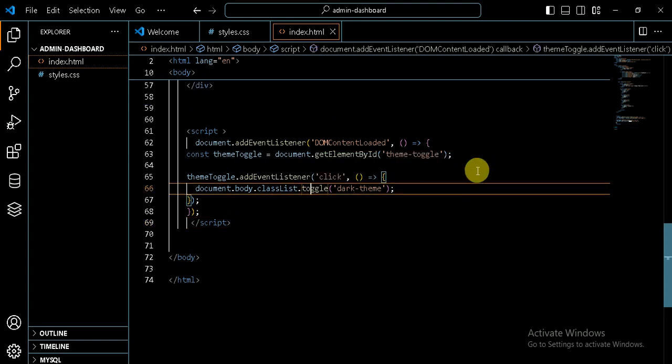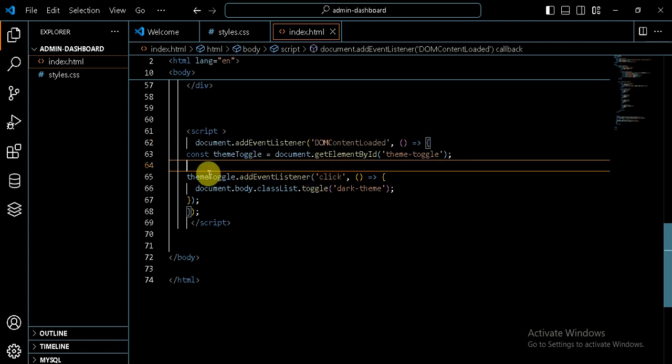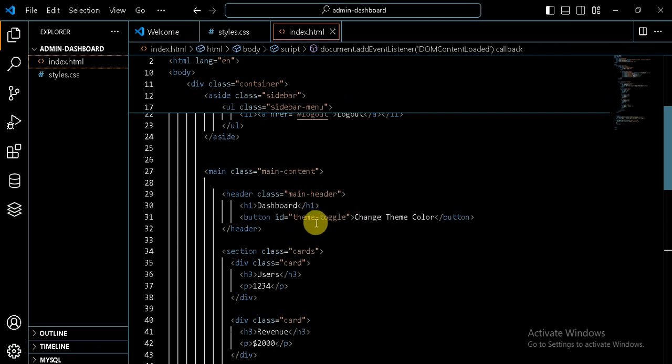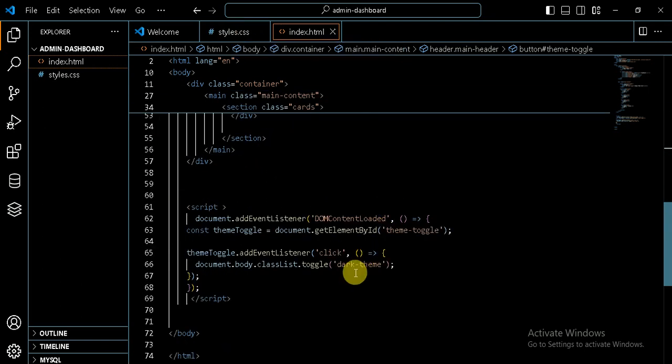All right, so if you just go ahead and check within the JavaScript code, we have document.addEventListener, DOMContentLoaded. With this, we are making sure that we load our scripts after the HTML contents have loaded, and then we have a constant theme toggle. For this, we're saying let the constant be document.getElementById, and then we are getting this ID. All right, so that when we click on the change theme color button, we want to make sure there's a switch to the dark theme. So that is what we have here.